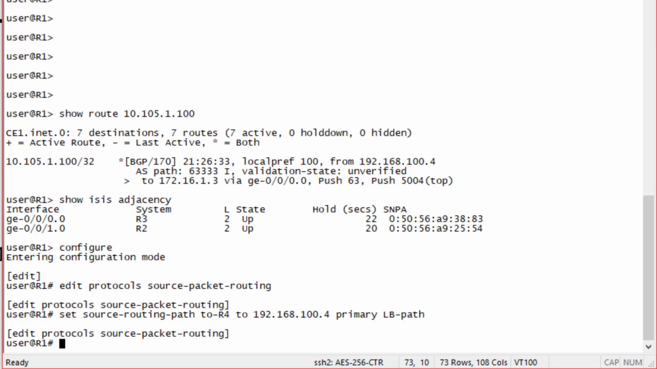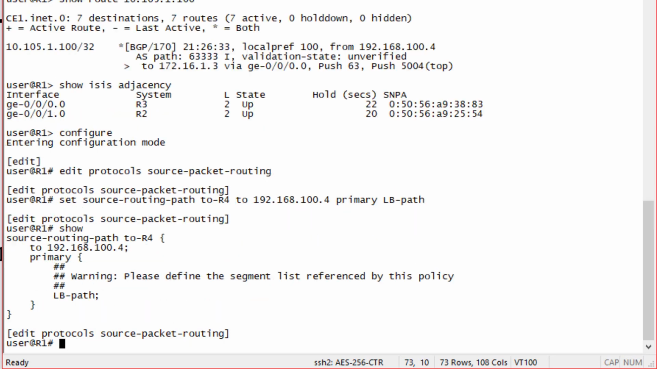Now, this primary path isn't configured yet because we need to configure that. And we can see here, when we do a show, it says the segment list reference isn't there. And so we need to configure that segment list.